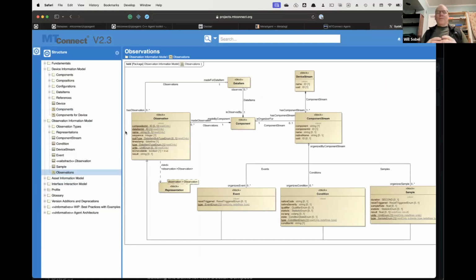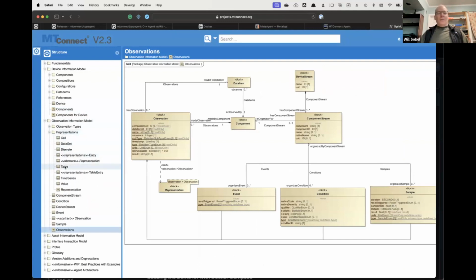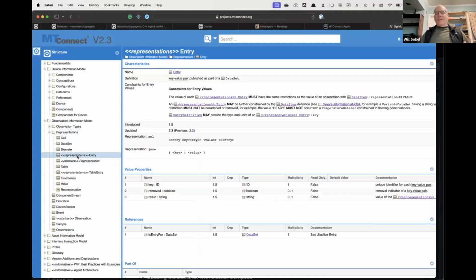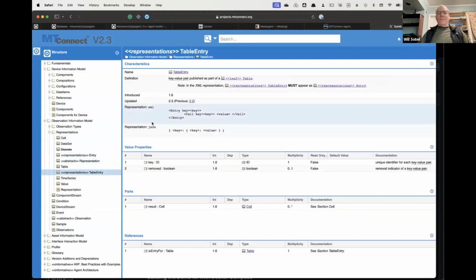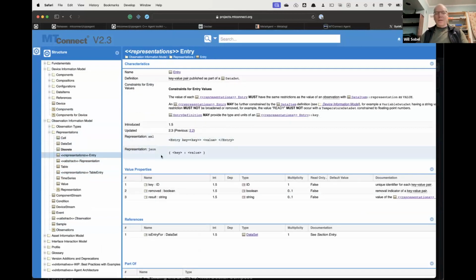What we can do now is we can actually present that in many different ways. We have these representations we can create now, and we have XML and JSON representations of many of the different information entities that we have within MTConnect. Eventually, we're going to have OPC UA and Sparkplug B as supported representations too. So this is kind of a preview of where we're going with this.